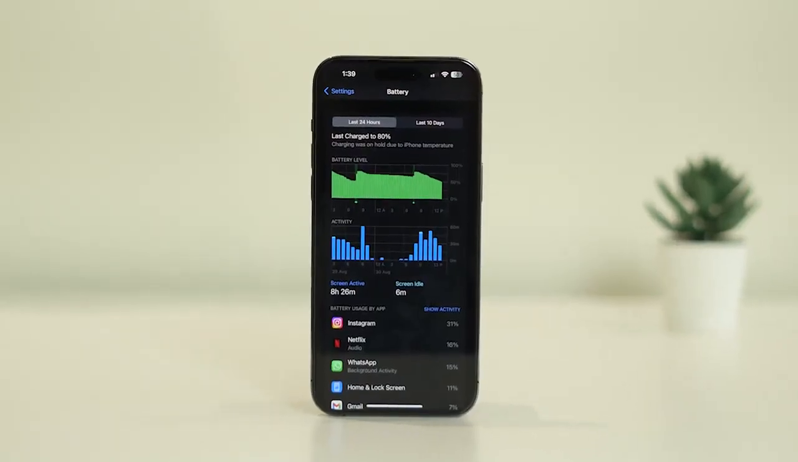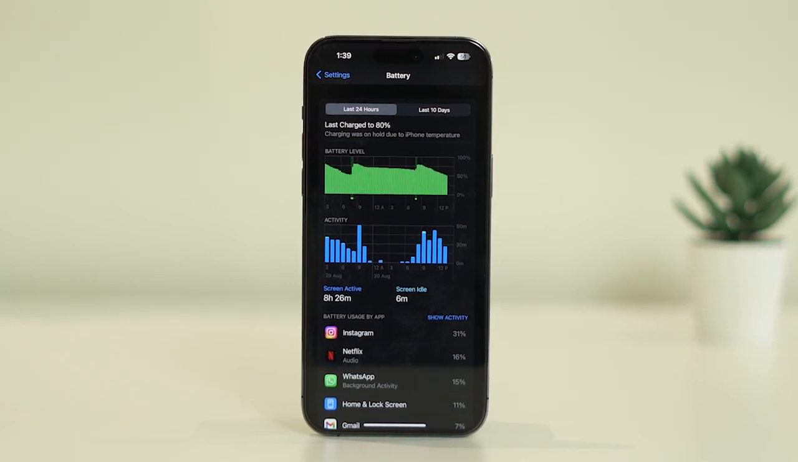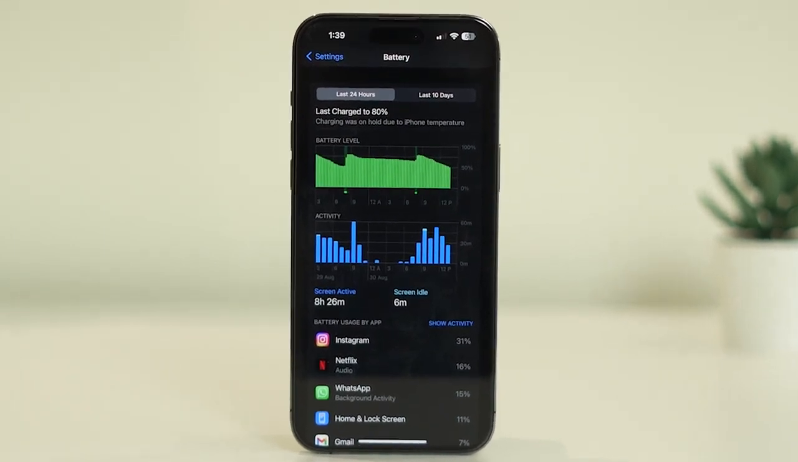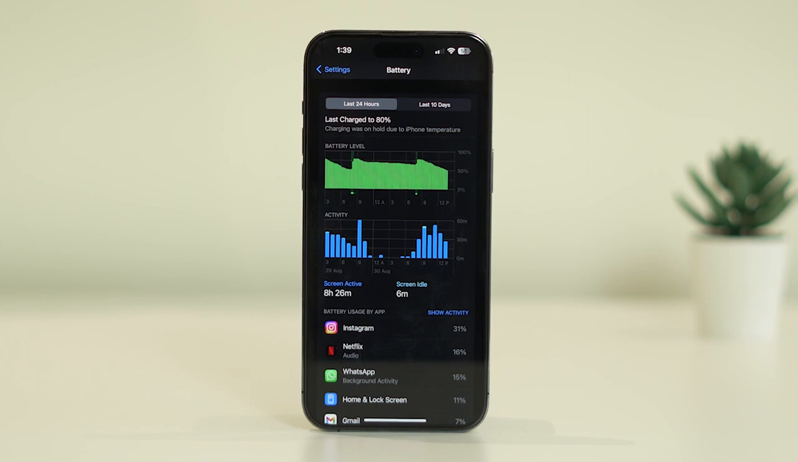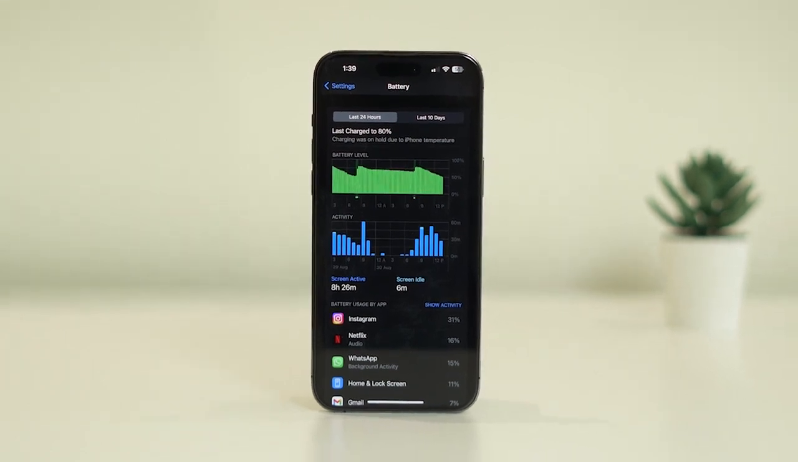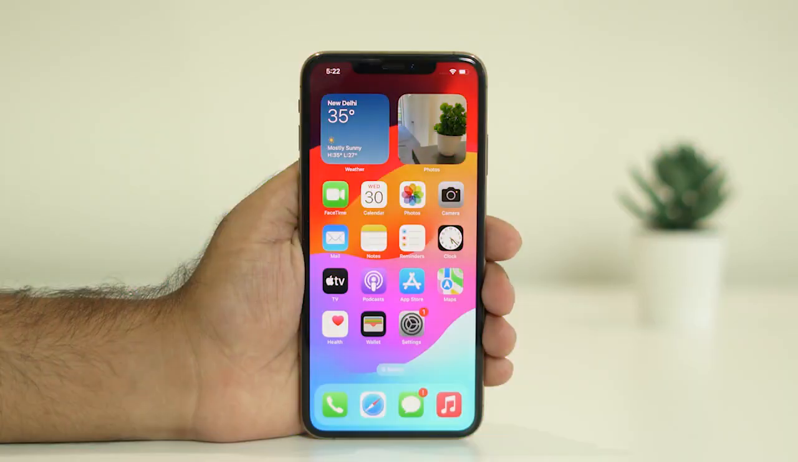Everyone, welcome back to Get Droid Tips, and in this video we're going to talk about how to fix the battery drain issue on iOS 17. Many users are having this particular issue, and we're going to talk about how we can fix it.